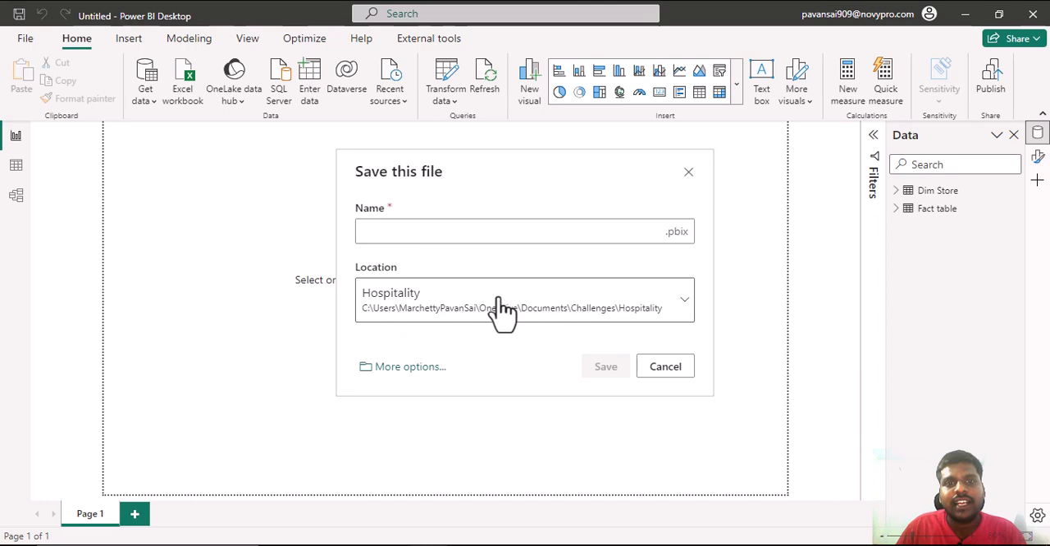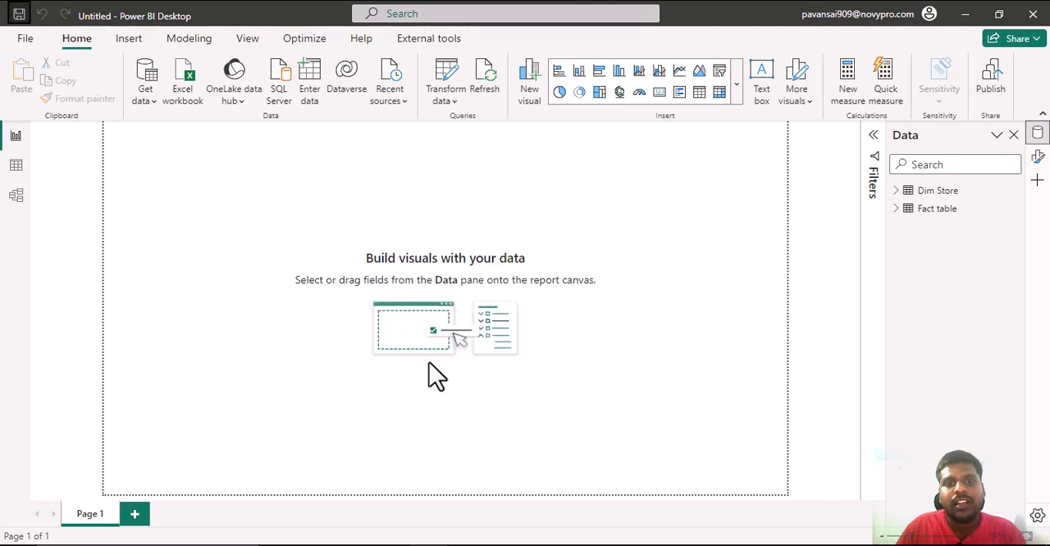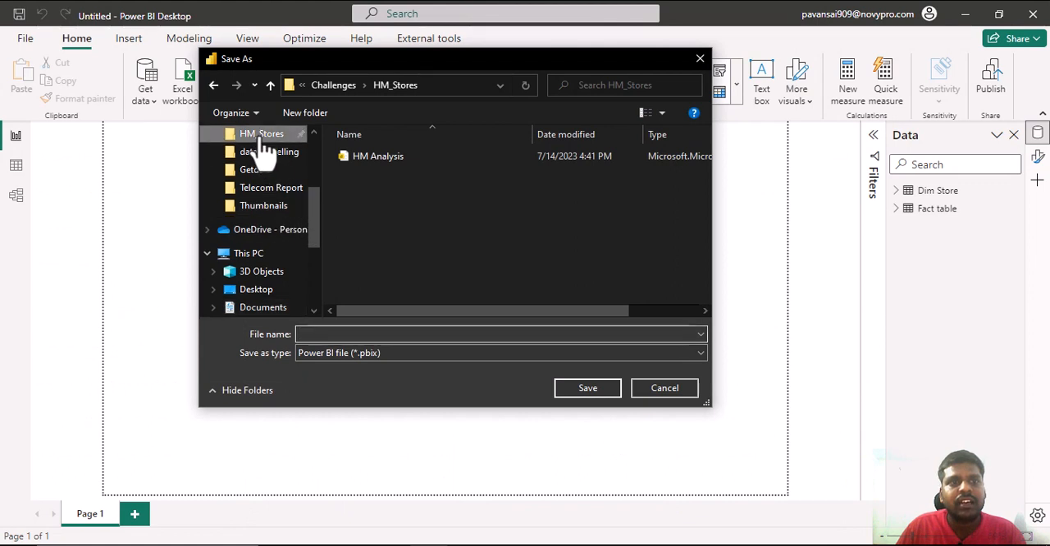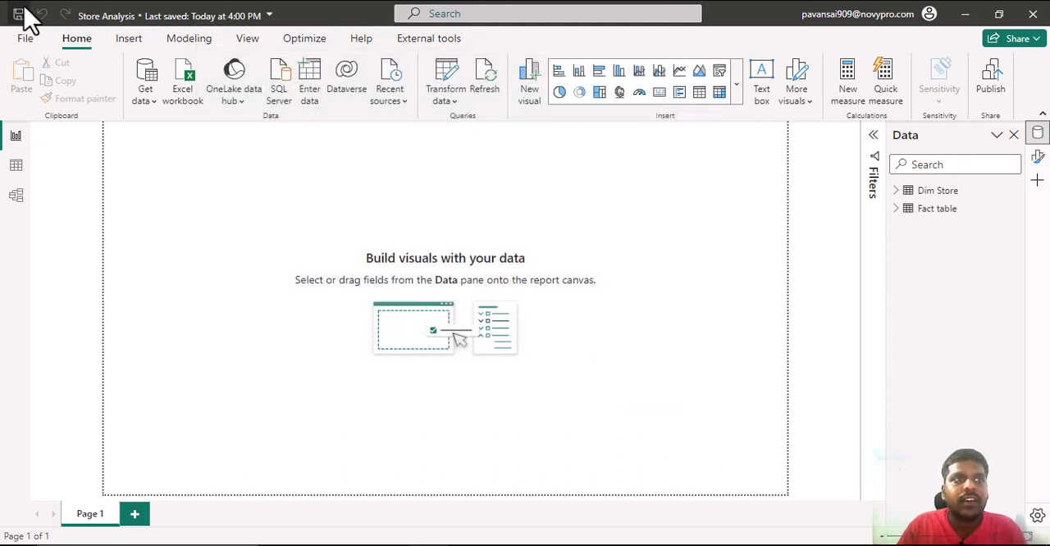Here you could select the path, or else you could click on more options, browse this device. I'll click on this HM stores. I'll write as store analysis. I'll just save the file. Okay, now I have saved the file. I have brought my tables into the Power BI desktop.